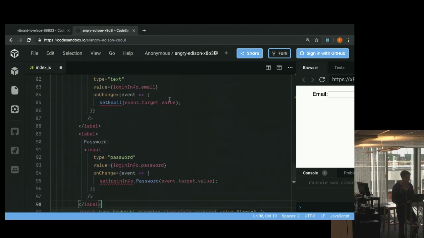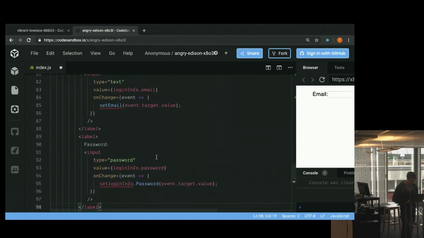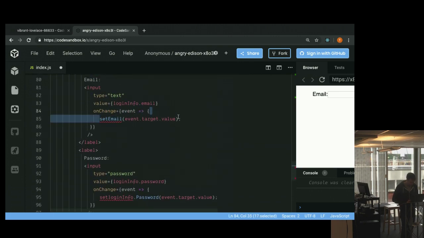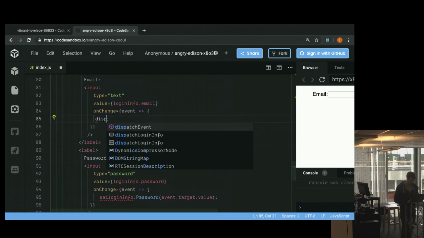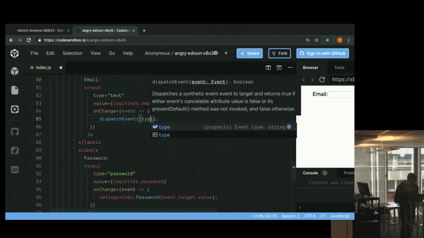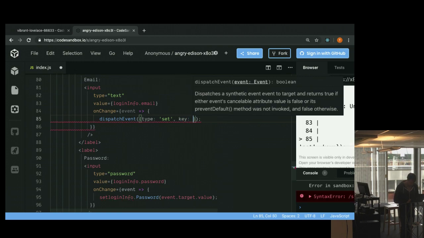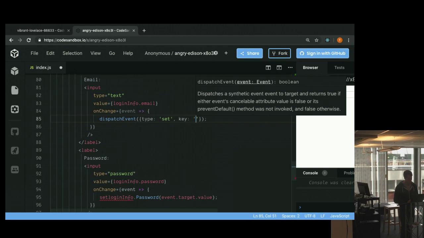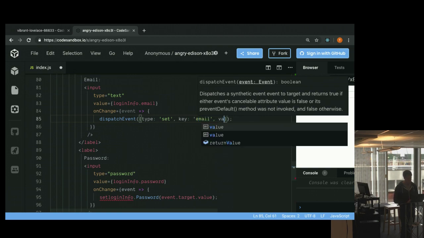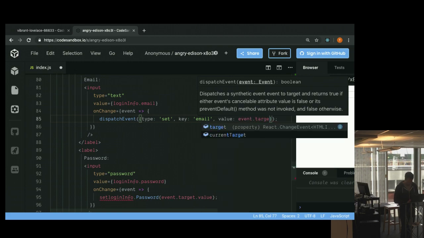Okay, so we don't have actions for these 2 right now. We could create an action for both of them if we wanted to. We could also kind of cheat and maybe do something like this, where we go dispatch event, and we create a generic event where we go type, we'll call it a set type, and then we pass it a key, and that will be email in this case. And then we also pass it a value, and that will be event.target.value.